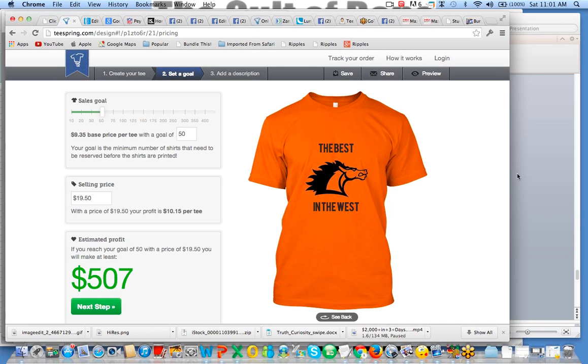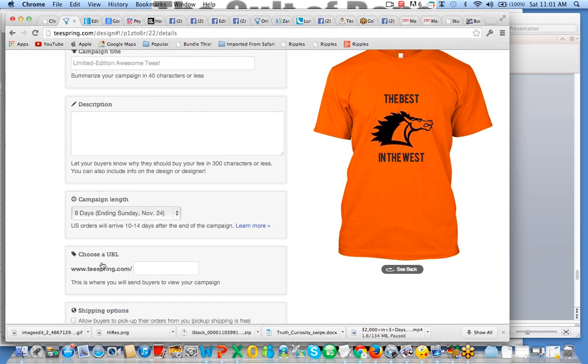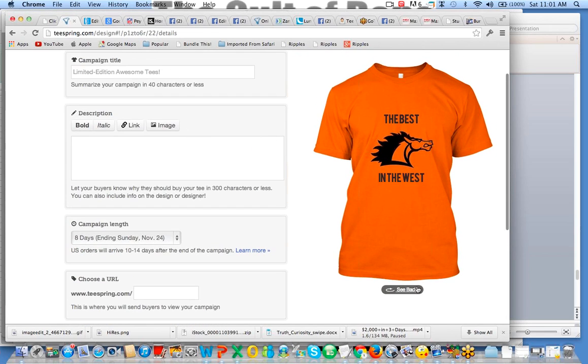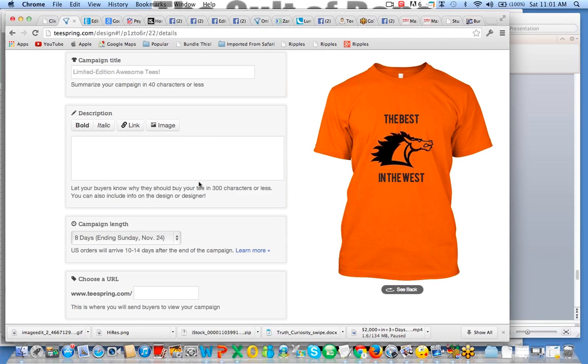Cool. Yeah, you can add faces to the design. You can add whatever you want onto it. You just need to work within that specific area. So I'm going to select next step, and I am going to name this. I think that looks fine, don't you? Yeah, it looks fine. I'm going to name this. Okay. Limited edition Broncos best in the West. I don't know if this is 40 characters. Okay. Limited edition Broncos best in the West.